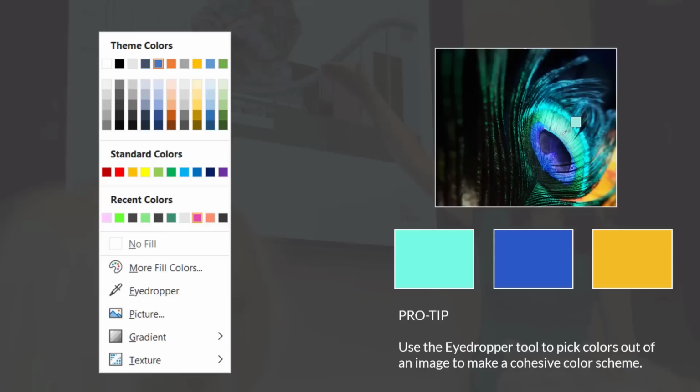This is a great way of almost creating your own theme. Now you can see here underneath that image, I've picked out 3 colors from this image using the Eyedropper tool in PowerPoint. And again, this is an amazing tool that allows us to pick specific colors from images, and we can then use those elsewhere in our presentation. So what we end up with is a really nice quick way of ensuring that the colors that we're using across the slides all tie together.